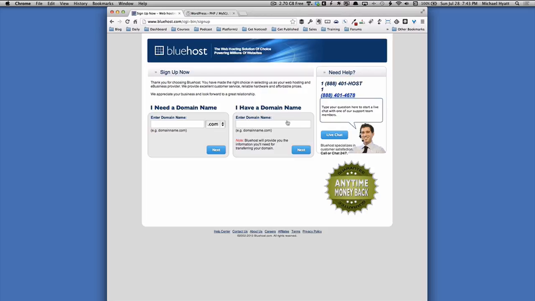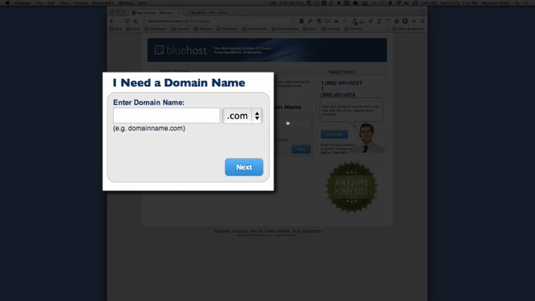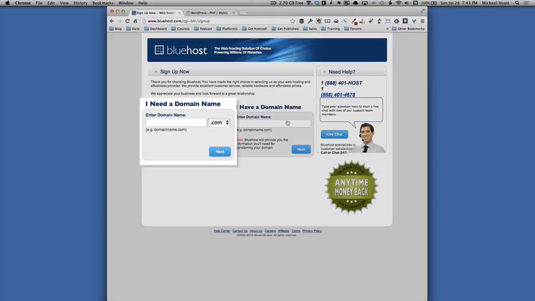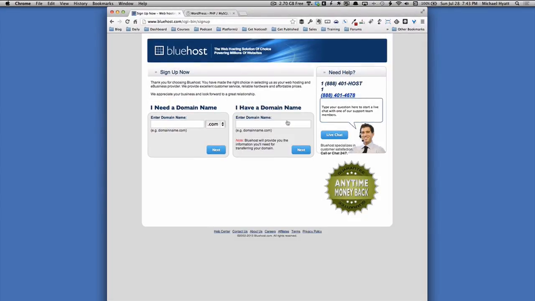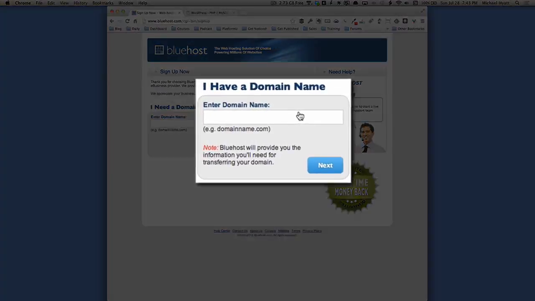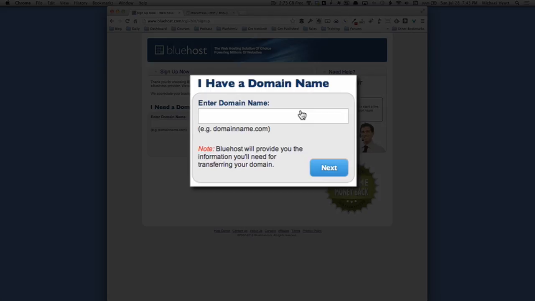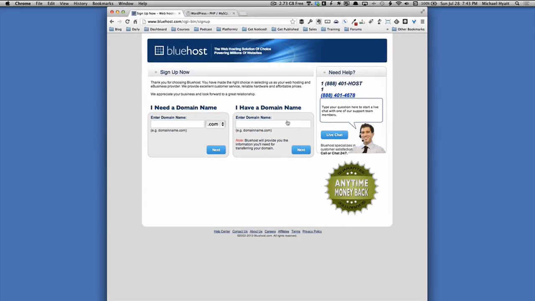You need to decide whether you need a domain name or you already have a domain name. And we're going to choose the first option. We're going to assume that we haven't previously registered a domain. We're going to let Bluehost do that for us. And if you've previously registered a domain, for example, at GoDaddy.com, which is probably the most popular, you'll want to pick the second option. And I'm not going to go through that on the screencast today, but I will explain it below in the notes. It does require an additional step.